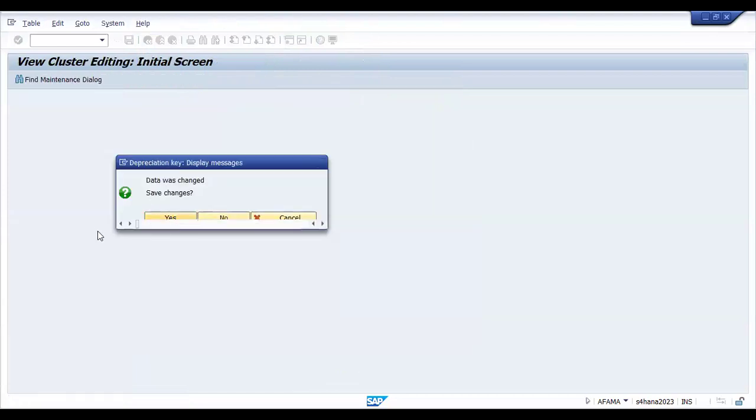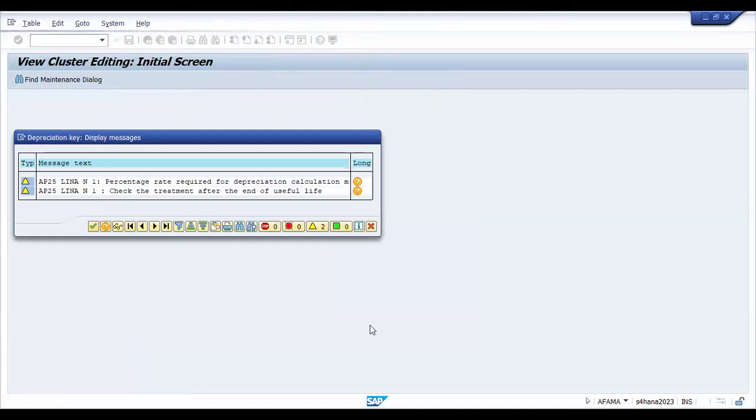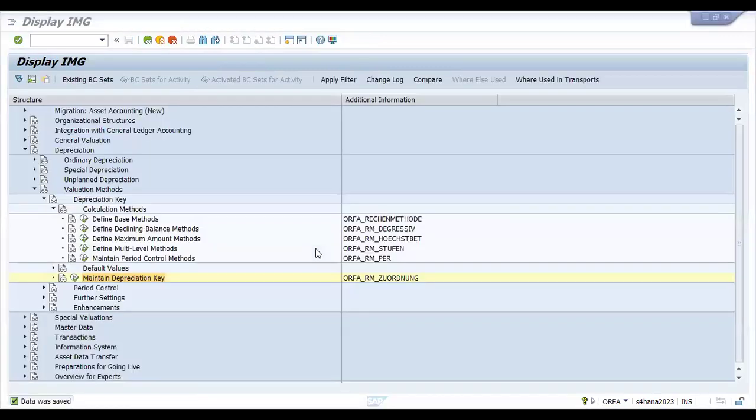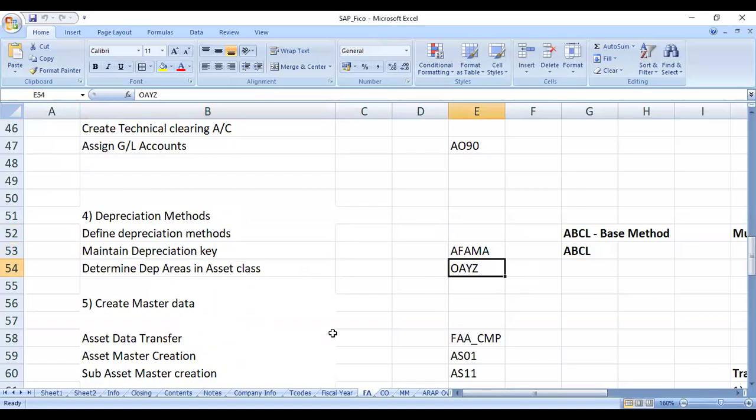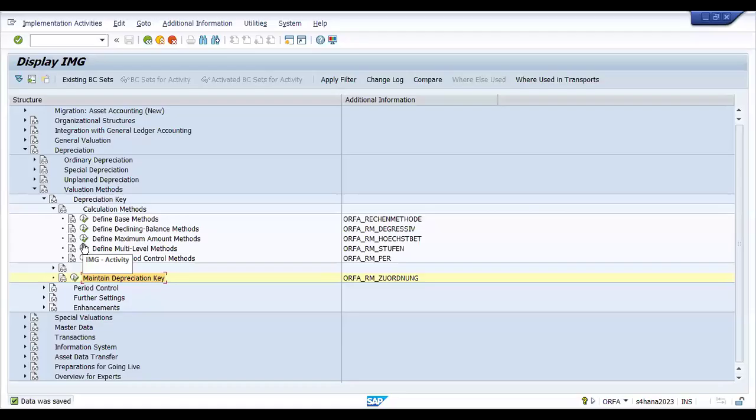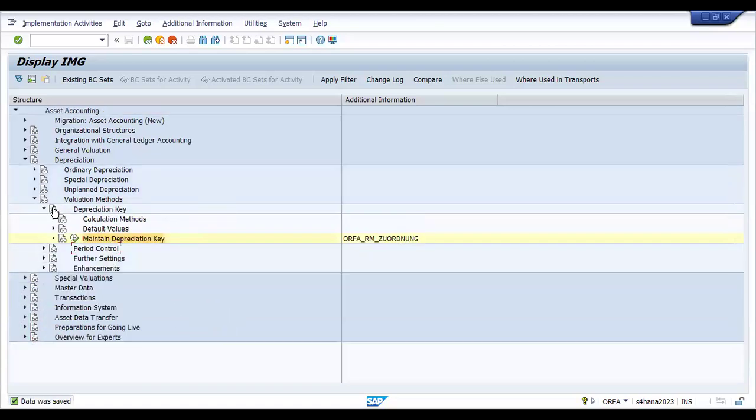Now, let's go back. So after managing the depreciation keys, we have defined the depreciation methods like 0012, and Lena is your depreciation key. The next one is we will have to define or determine the depreciation areas in the asset classes. That means we will have to tell the system which depreciation areas are to be activated and for which depreciation area, which depreciation keys we will be using. It's a very simple one.